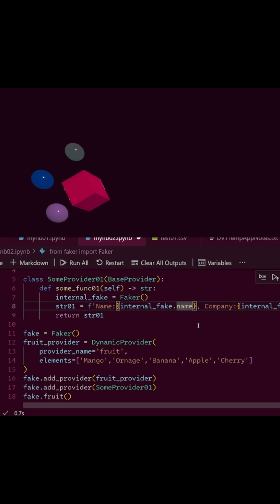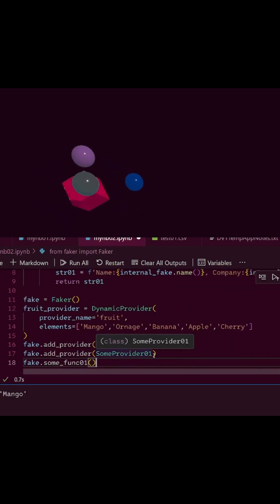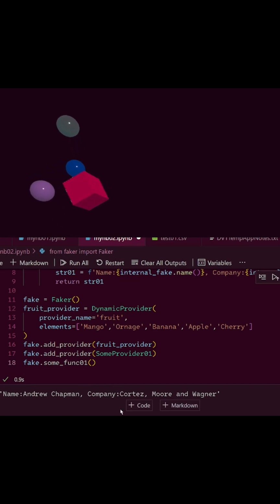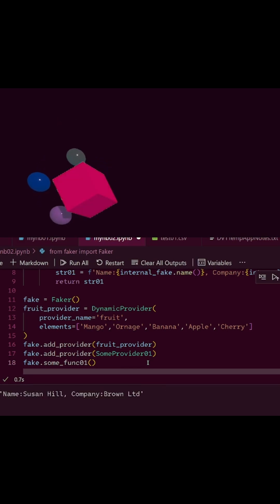All right, so before we continue, there's a small change that I need to make. Over here, we're supposed to be calling the method. So I forgot to add the parentheses. So just add that in. And further from that point, we should be able to call some func o1 on our fake instance. So as you can see, it generates the data for us. It says name so-and-so, company so-and-so, and we can generate this over and over again. All right, this is great.